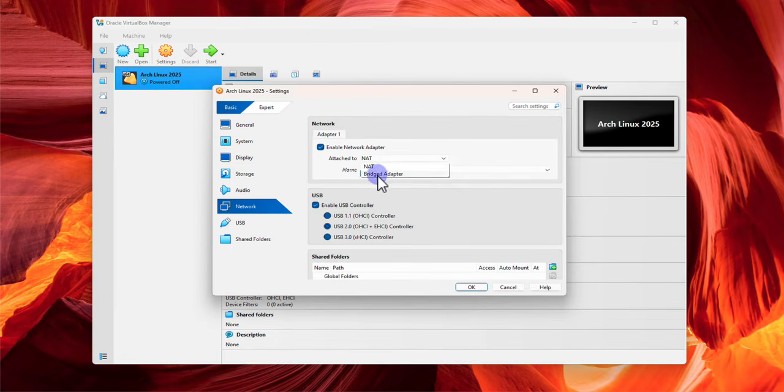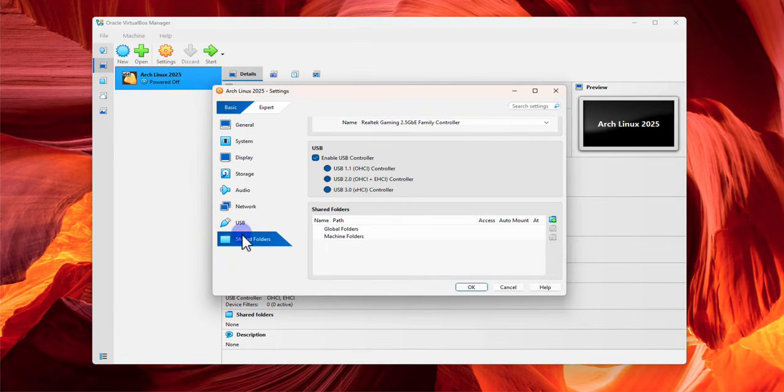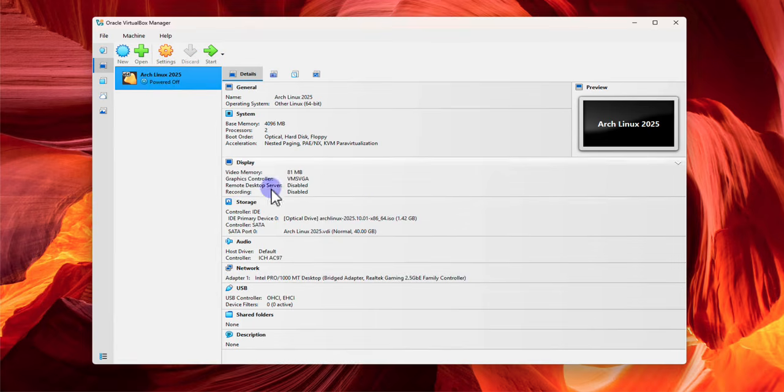Audio, network. I normally use the bridged adapter. That way I can access this virtual machine from other machines within my local area network. Everything else I'm just gonna leave as default here. Click OK. Now I'm ready to start the virtual machine. It's selected. I can click start.